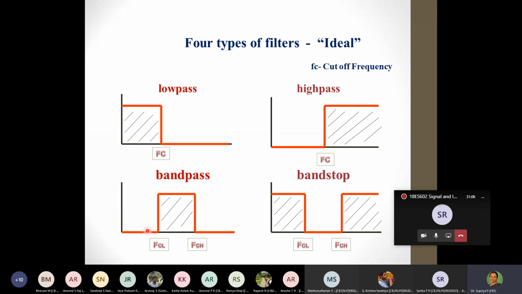For example, the same example I go by, where we had a 50 Hz, 150 Hz and a 250 Hz. Suppose I do not want to remove the 50 Hz, nor do I want to remove the 250 Hz. I want it somewhere between 100 to 200. Then band pass filter will be my ideal case, I would choose this between 100 to 150 hertz or 200 hertz, whatever may be the higher cutoff frequency.